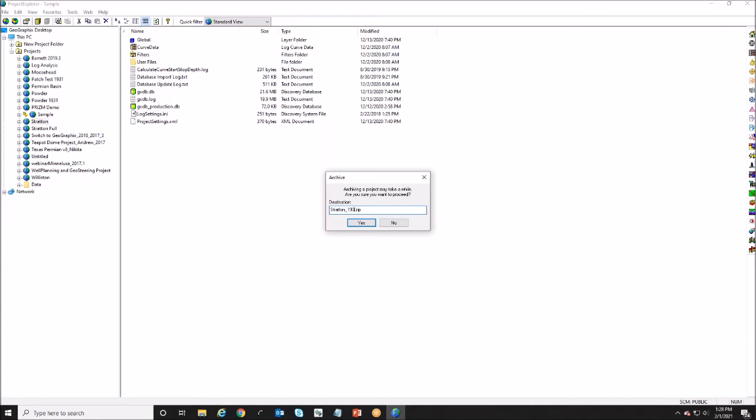I was using this project in 2019.3, so when I make the archive, it keeps the archive in that same version. When I update to the new release and I update the project, this archive will keep it in the previous version. So I put the 19.3 to indicate that that's the version that it's taken. I can also put today's date to indicate when that backup was made, if you want to do it that way.